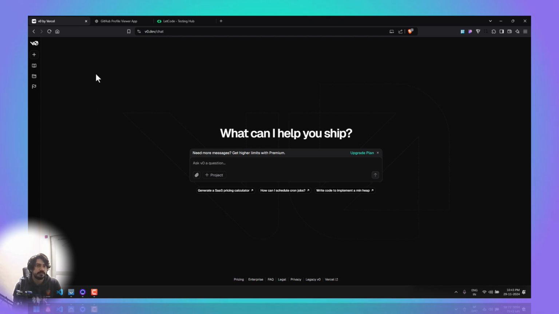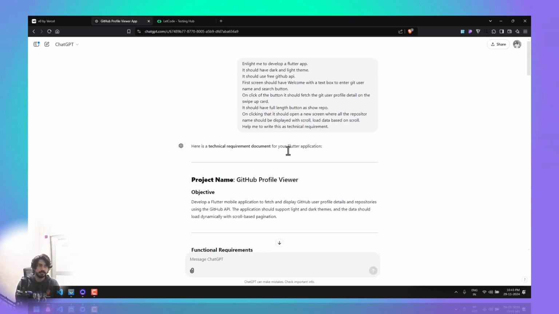Okay, I'm going to use this v0.dev. So it's from Vercel. It's really good for building applications. Of course, you can use ChatGPT or Claude, but based on my experience, if you want to develop any website or application, use v0.dev. This is really cool and it has a good interface compared to ChatGPT. But I'm going to use ChatGPT also just to write a technical document.